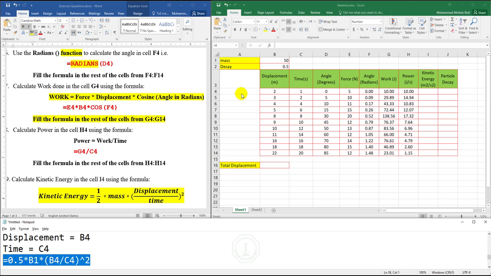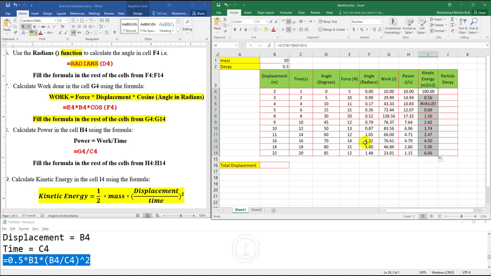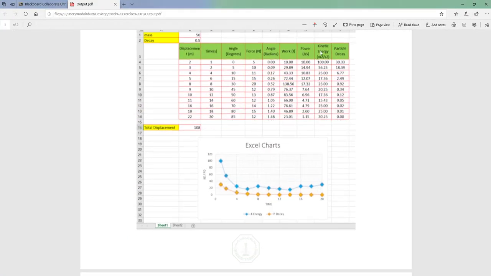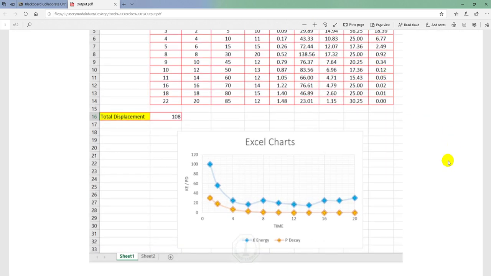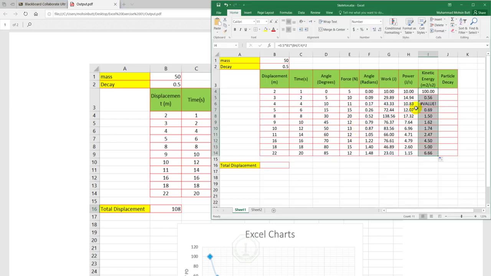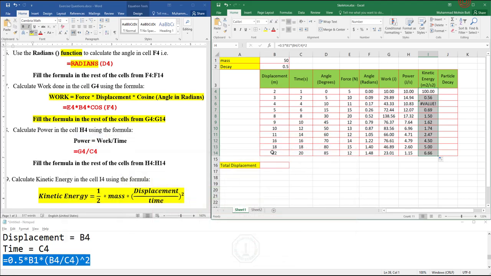If I write down this equation, copy it and paste it here, then fill the equation for the rest of the cells, there will be a problem. I'm getting an error, that is hashtag value. And also the numbers that I get here are not the same as the numbers we have in the output for the kinetic energy. If you look at the output kinetic energy, you can notice that the values here are different compared to the one we just got. There must be a reason behind it. So let's look at the reason.